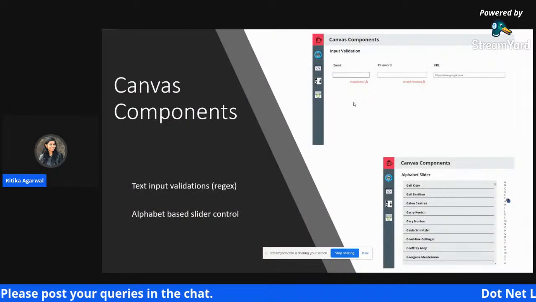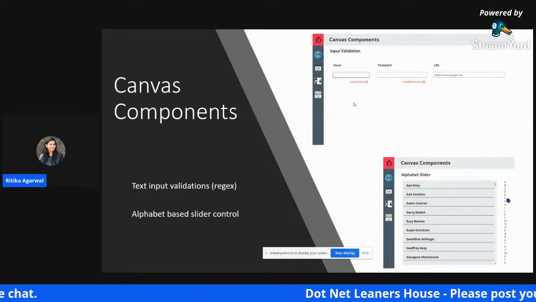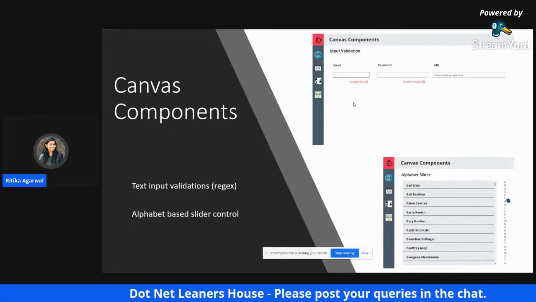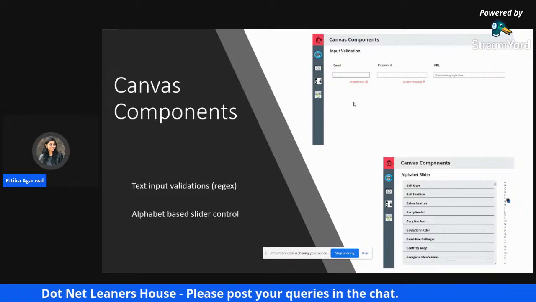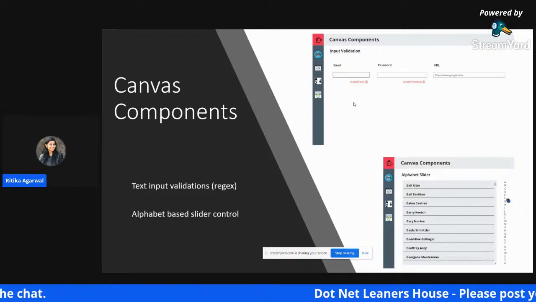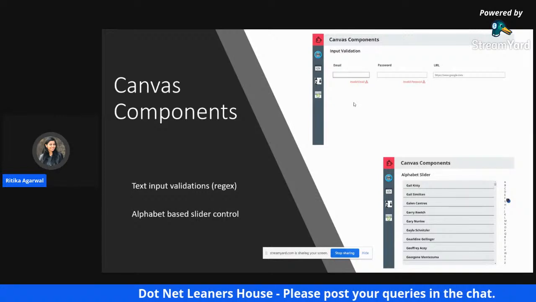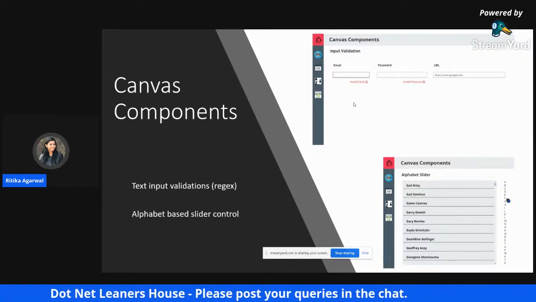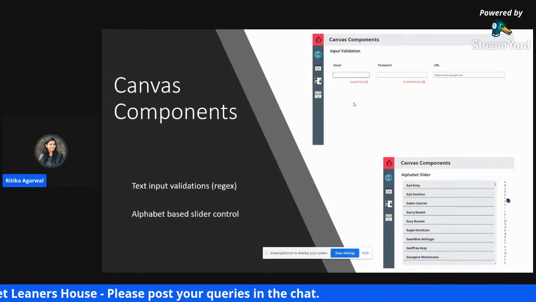I have few examples here of the Canvas components which are available for community use. So the first one here is the text input validations. In this one, as you can see in the screenshot here itself, by default, the number or the text input control allows us to only enter text or a valid number. But here, let's say I want to enter an email or a password.